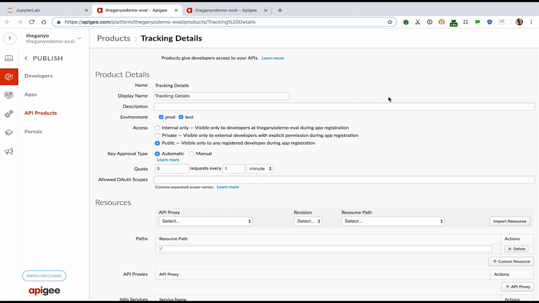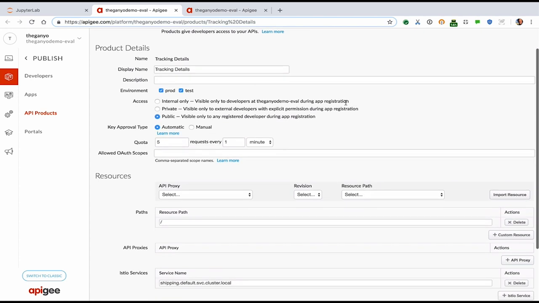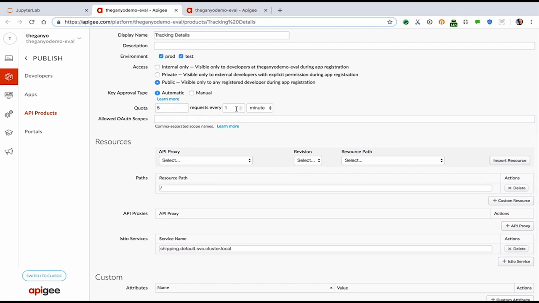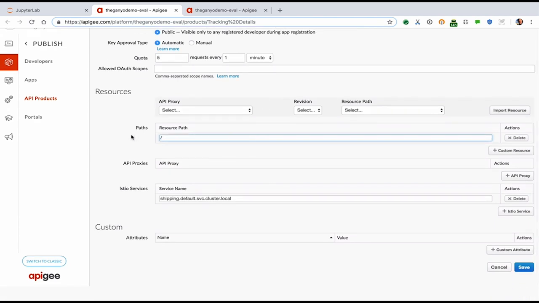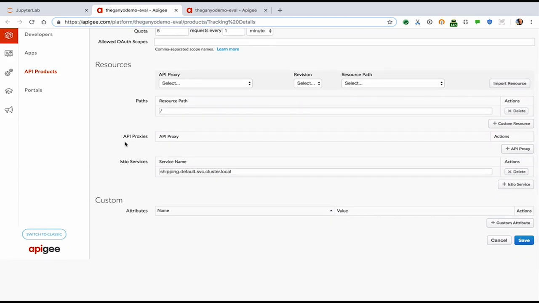And when we create an API product, this is what actually gives us the control over how the API is accessed by developers. So what you see here is I've created a product called Tracking Details, and I've made it publicly available to any registered developer. So once they've registered, they can have access to this. It's automatic approval. Now I've set a quota, so any developer can only access this five times each minute. I'm not setting any OAuth scopes right now. I set a path of slash, which basically means they have access to any paths on this particular product.